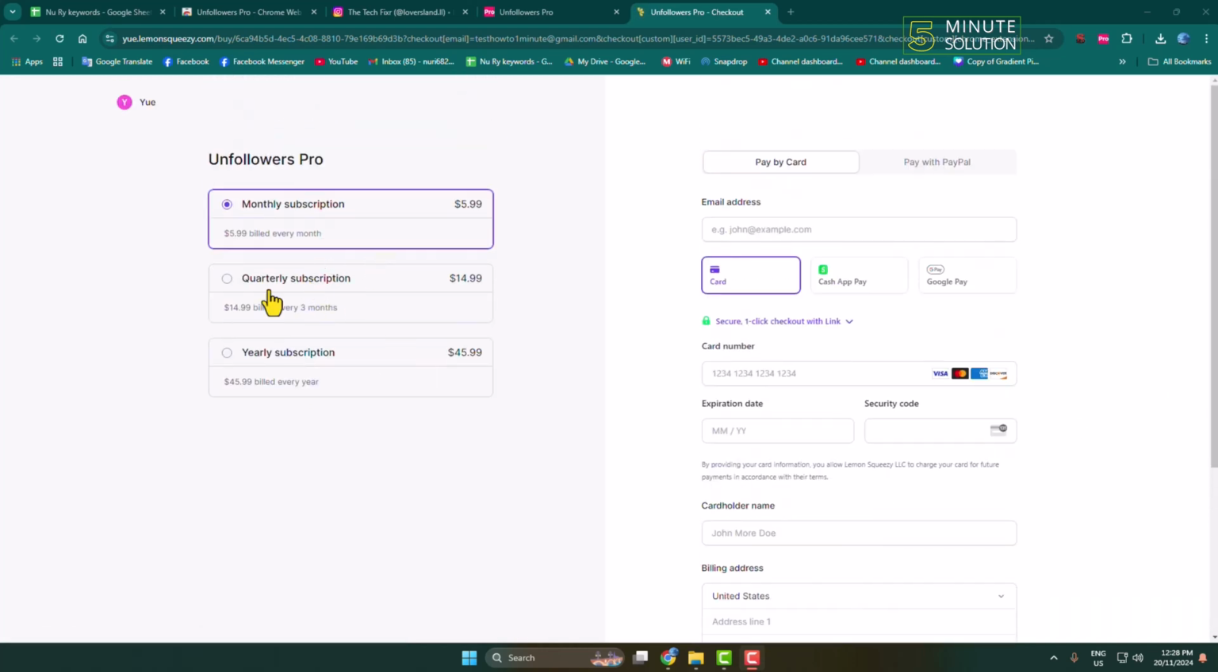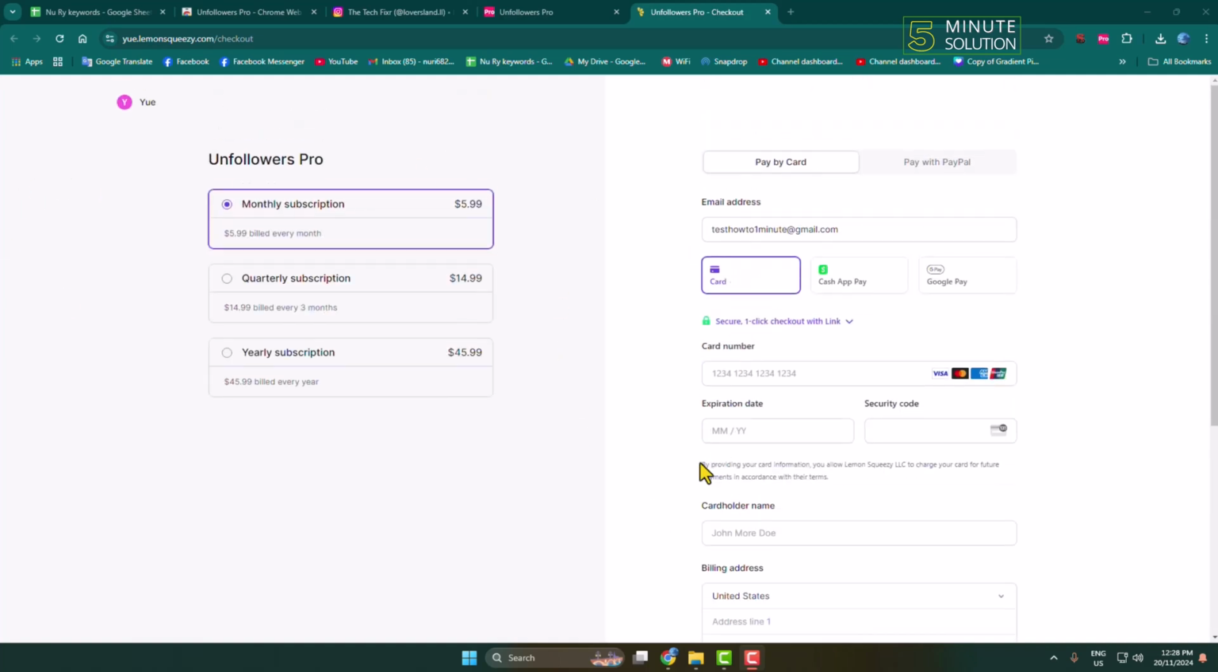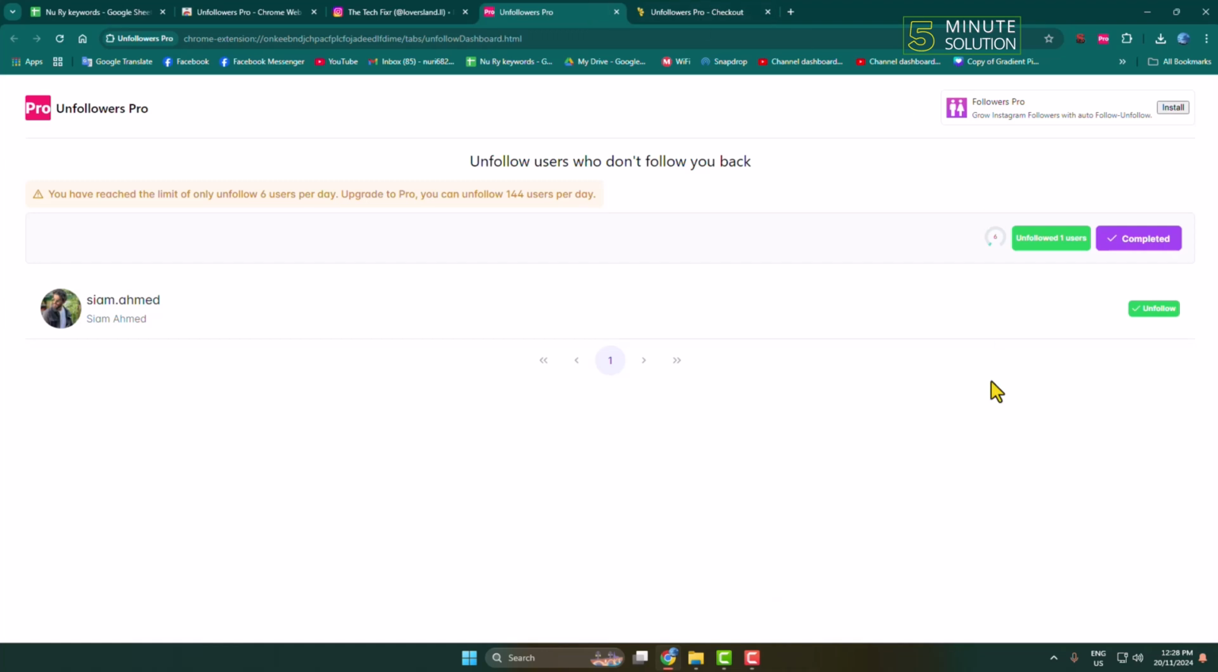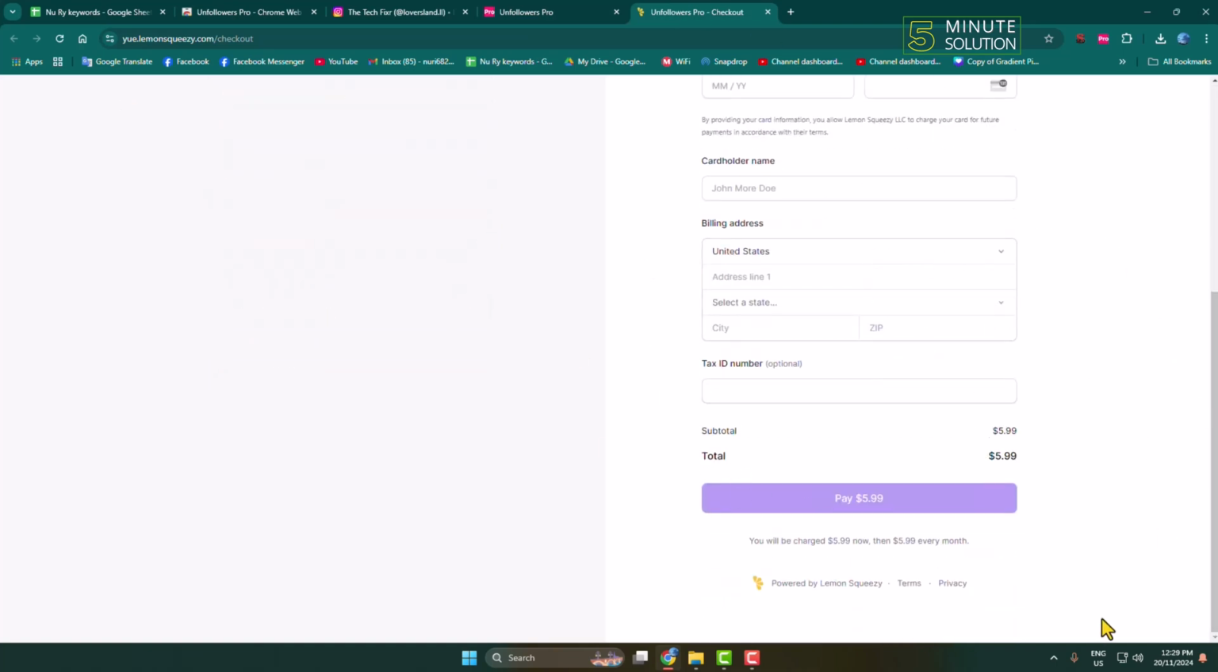subscription page. Here just select monthly subscription, and here we can see the amount, and here select your payment method, add your card details, and just purchase this extension pro version. And after doing that, you have to come back to these unfollowers page, and here you have to unfollow all friends at once. After that, you have to cancel the subscription for this extension.